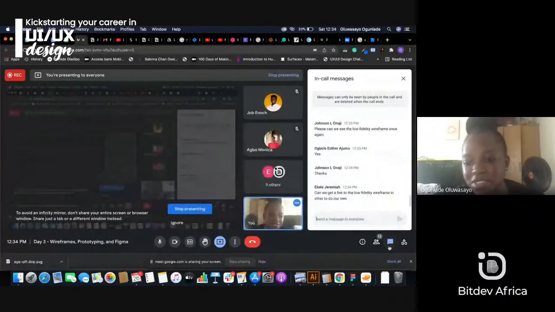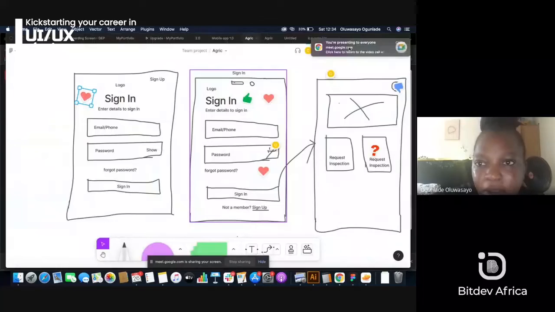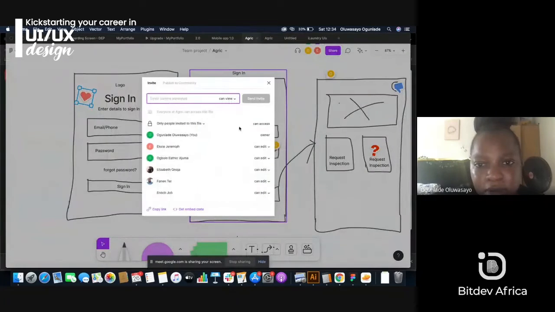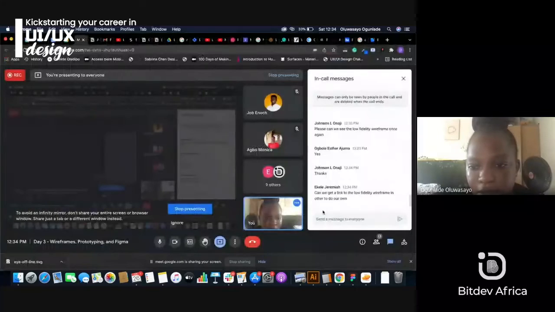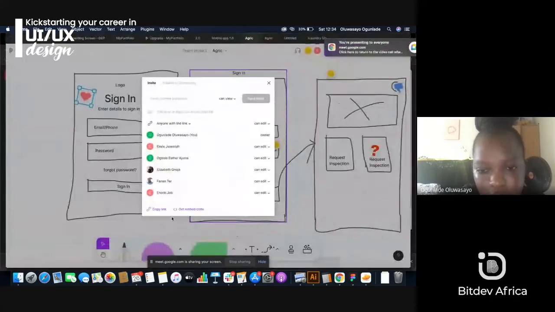And if you have any question, yes, you can have the link. Can we get a link to the low fidelity wireframe in order to do our own? Perfect. Why not? You can have it. I'll paste it now. Anybody with the link can edit. So I'm going to just paste it here. Okay, I did not copy it out.